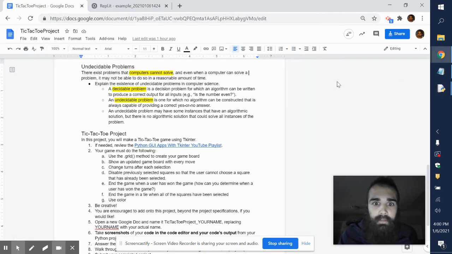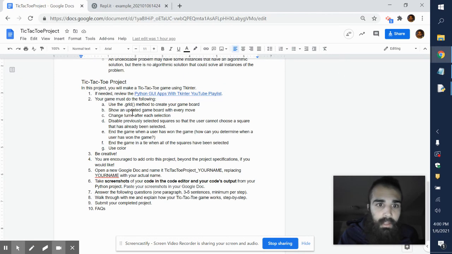Let me look at the project file. Let's see if there's anything else I gotta add. Okay, did we use the grid method? We did. Check. Show an updated game board with every move. Check. Change turns after each selection. Check. Disable previously selected squares so that the user cannot choose a square that's already been selected. Did that. Disabled.